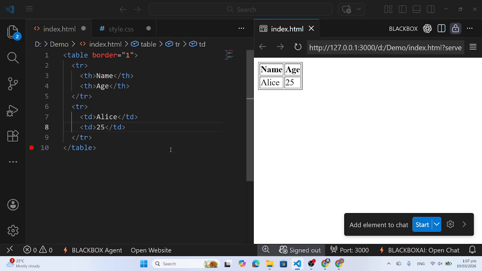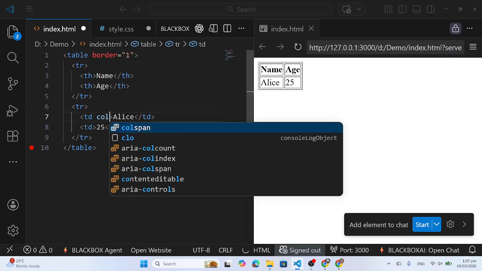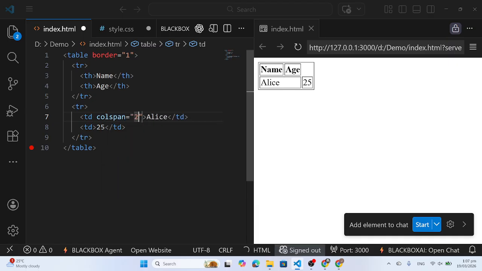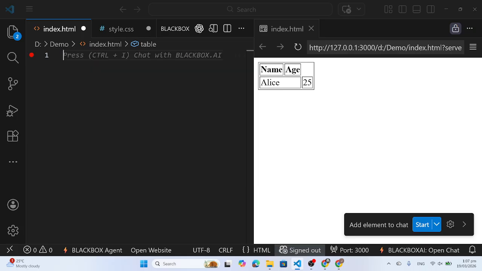For example, if you use a td and inside it you use the colspan attribute and set it to 2, you can see this single cell will now take up the space of two columns side by side, as you can observe in the preview tab. Let me show you a real example so this becomes crystal clear. Imagine we are building a schedule table with a header that says name, and it needs to stretch across two columns underneath it. Let me show you how you can do this.